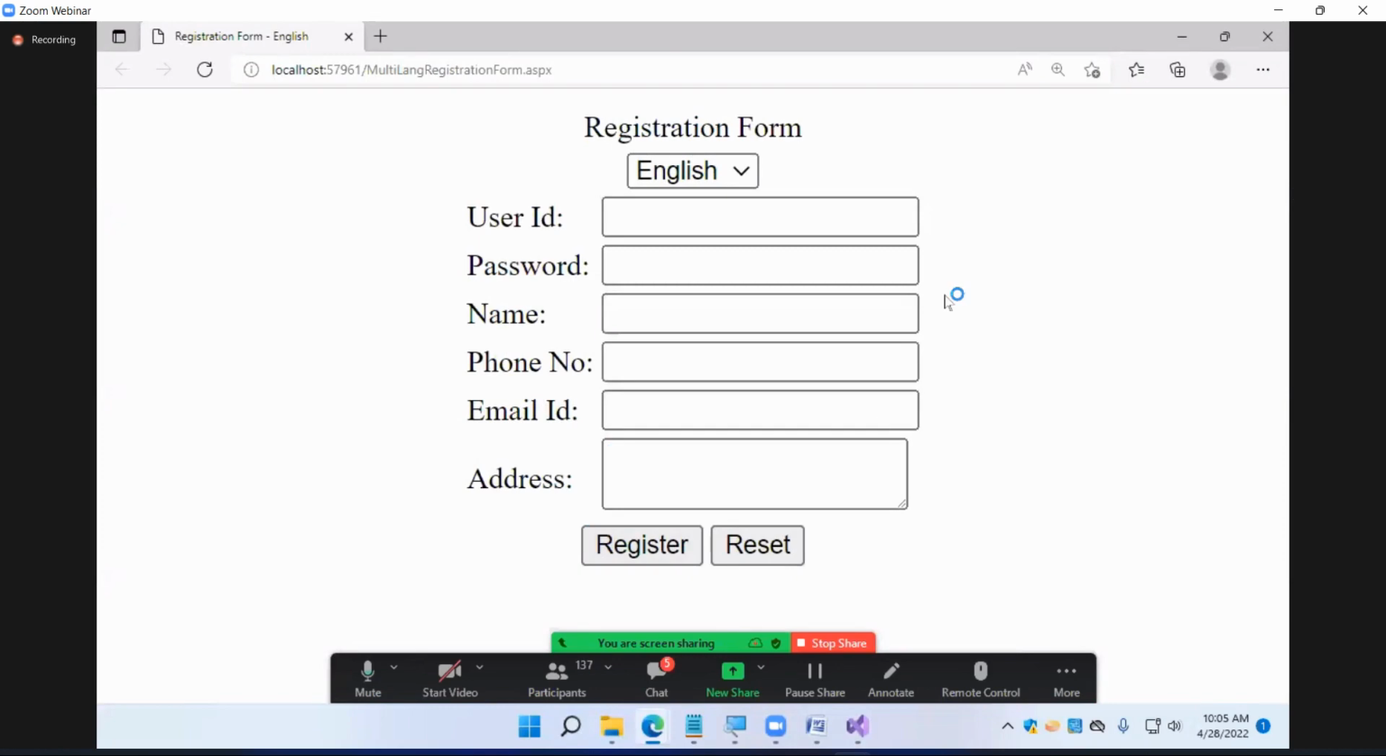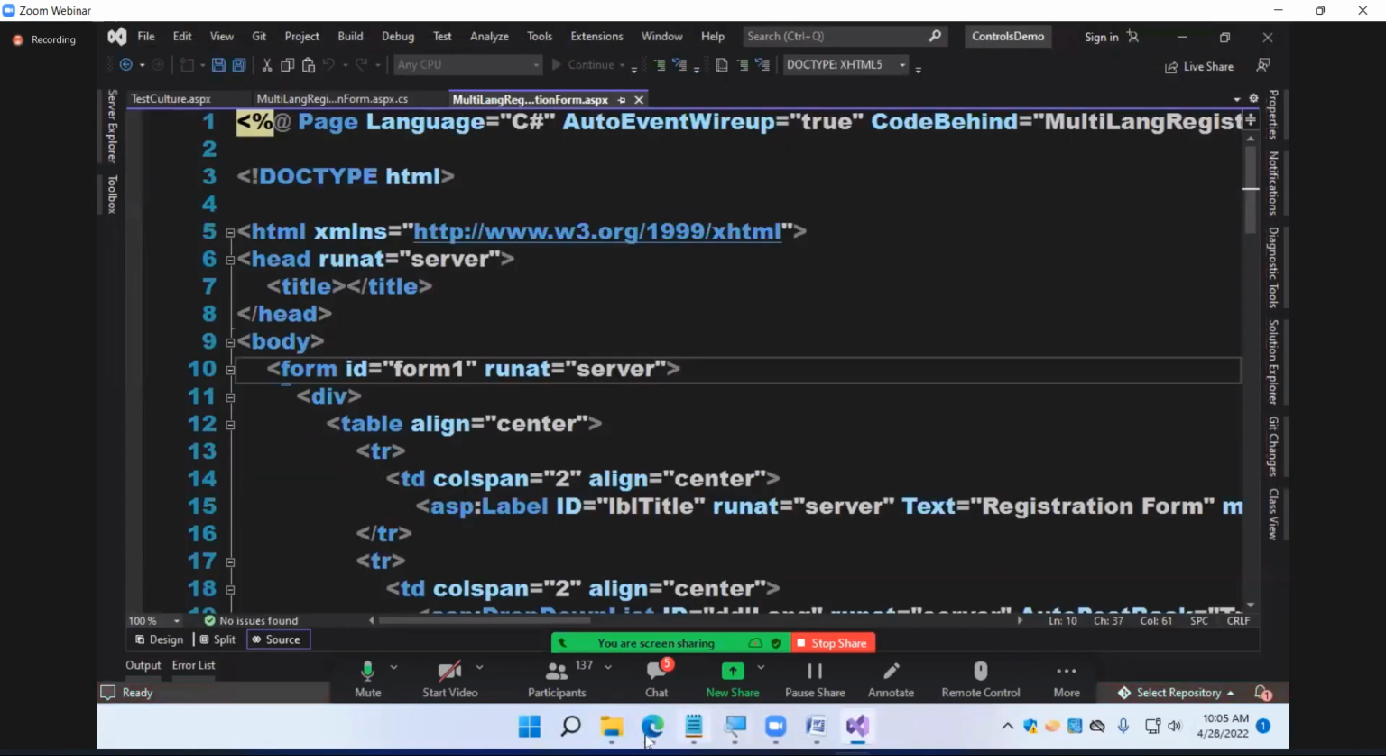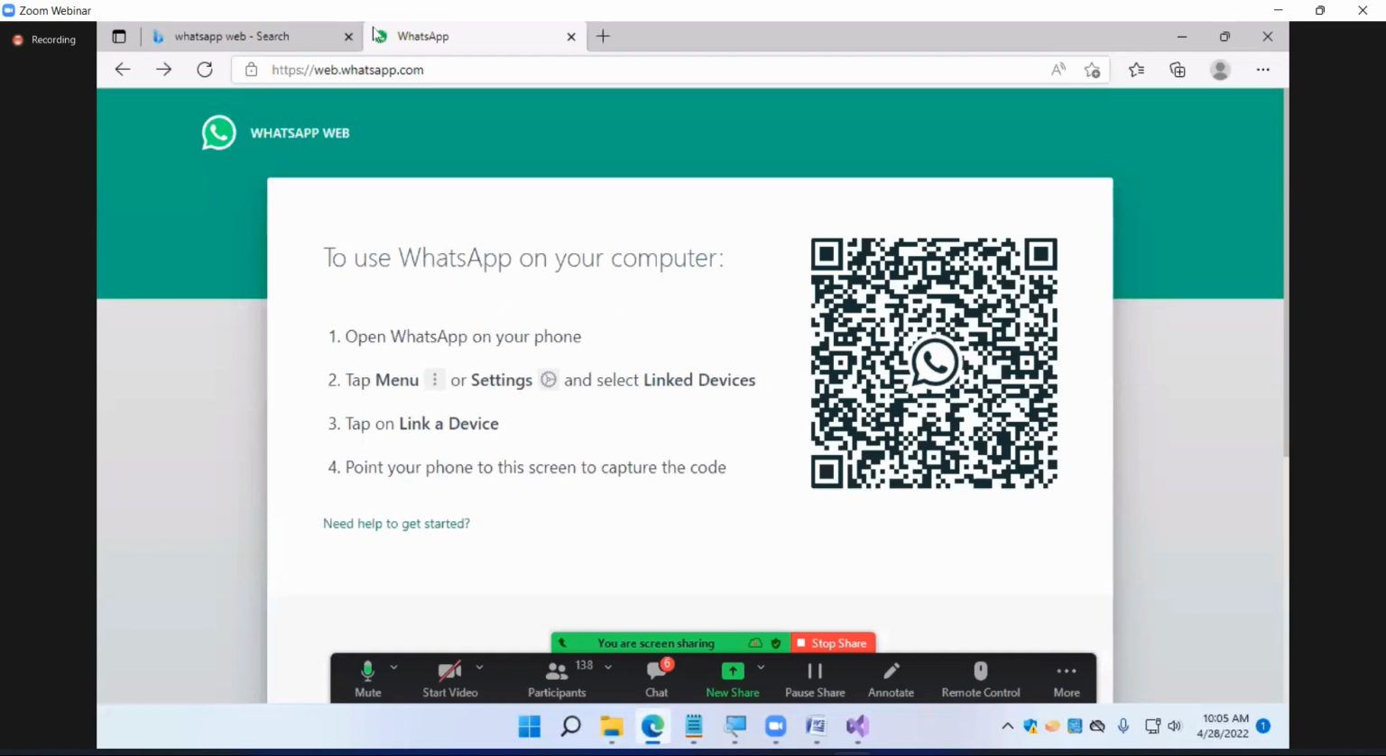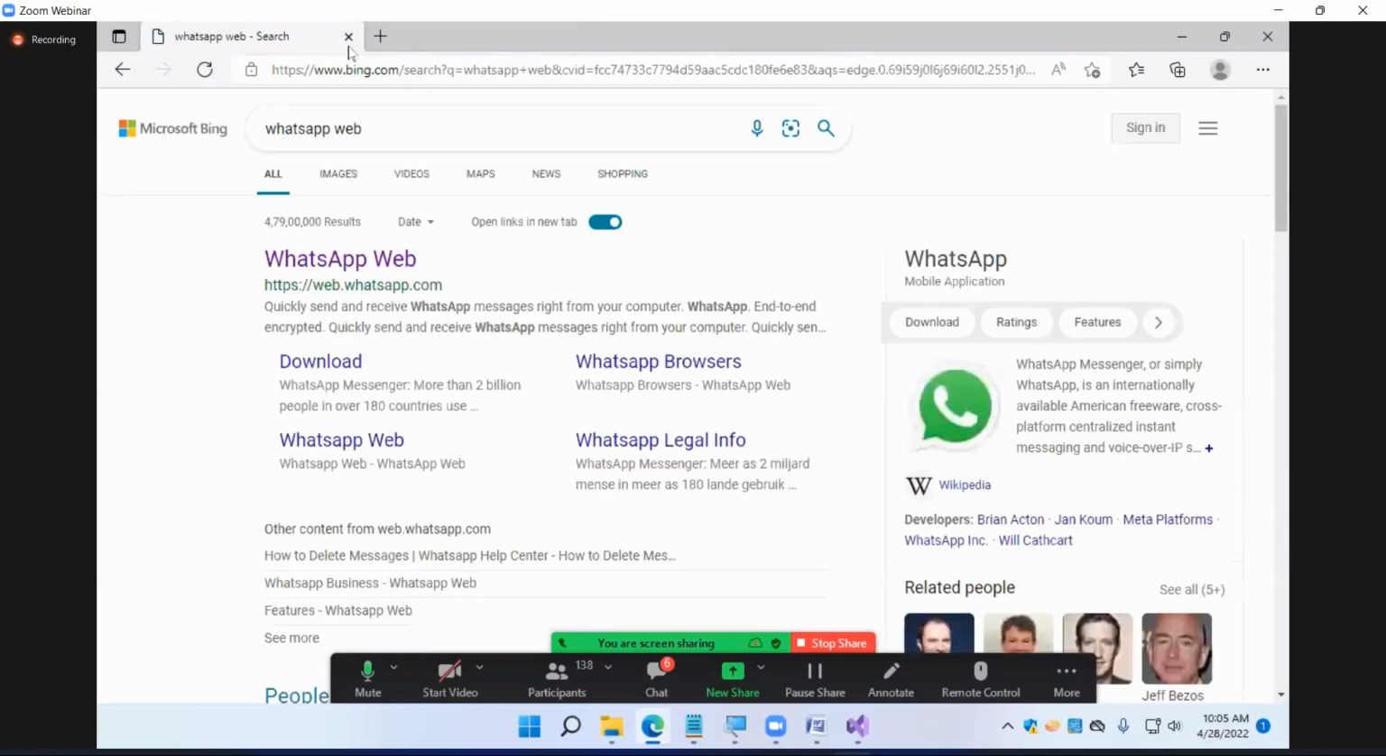By default, it opened in English or not? Yes or not? Okay, observe this, all of you. Open your browser, guys. Just open your browser. I'm using Edge browser, any browser of your choice.